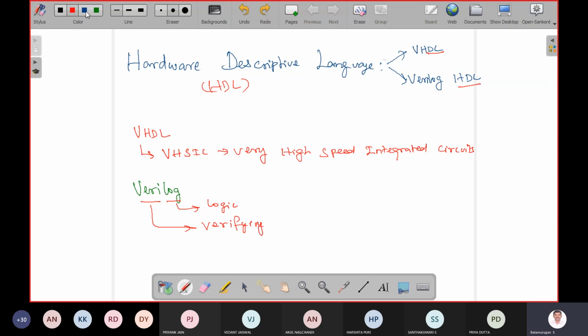Okay, so here Verilog is a case sensitive language. It means you have to take care of lowercase and uppercase.